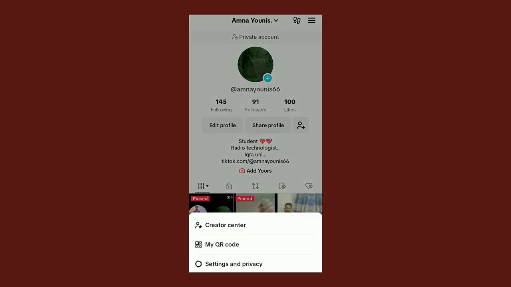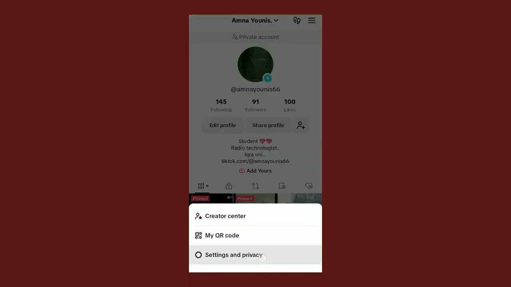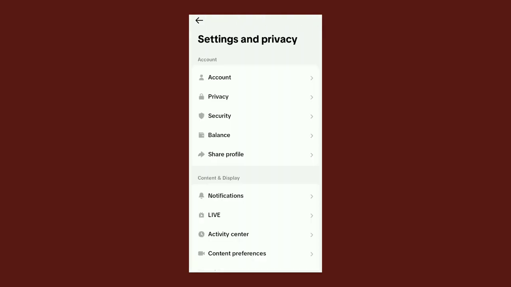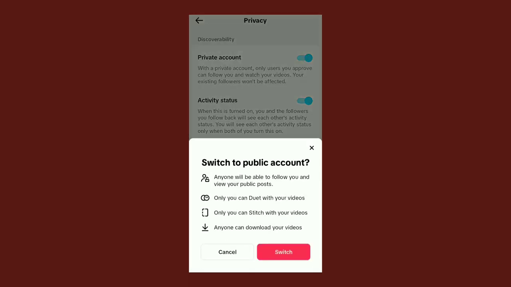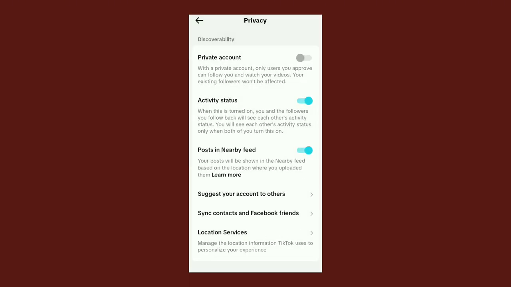Click on the three lines which appear at the right top corner. Click on settings and privacy. Click on the privacy. You can see here private account. If you turn it off and switch account, then your account will be public.